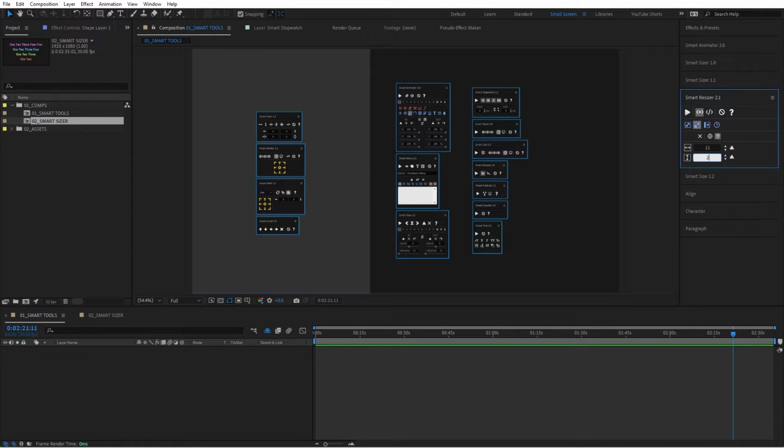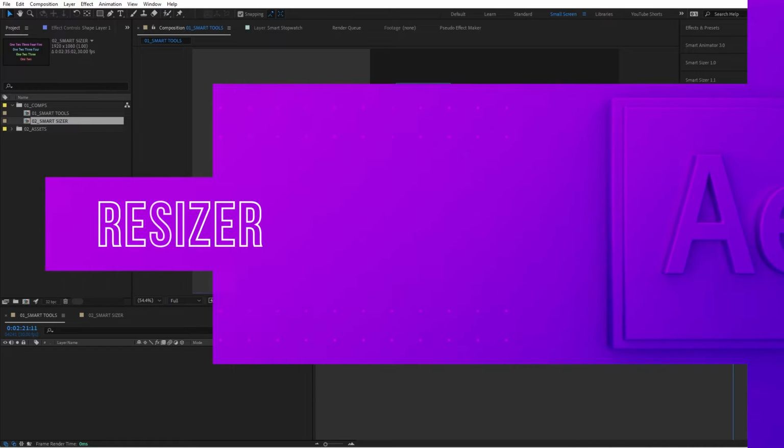So 11, 22. Now if I set it to global and hit reset, notice it did reset everything to default here in this current tab, but if I go to margin, it did the same thing in margin, the same thing in size based on, and also the same thing in fit to.